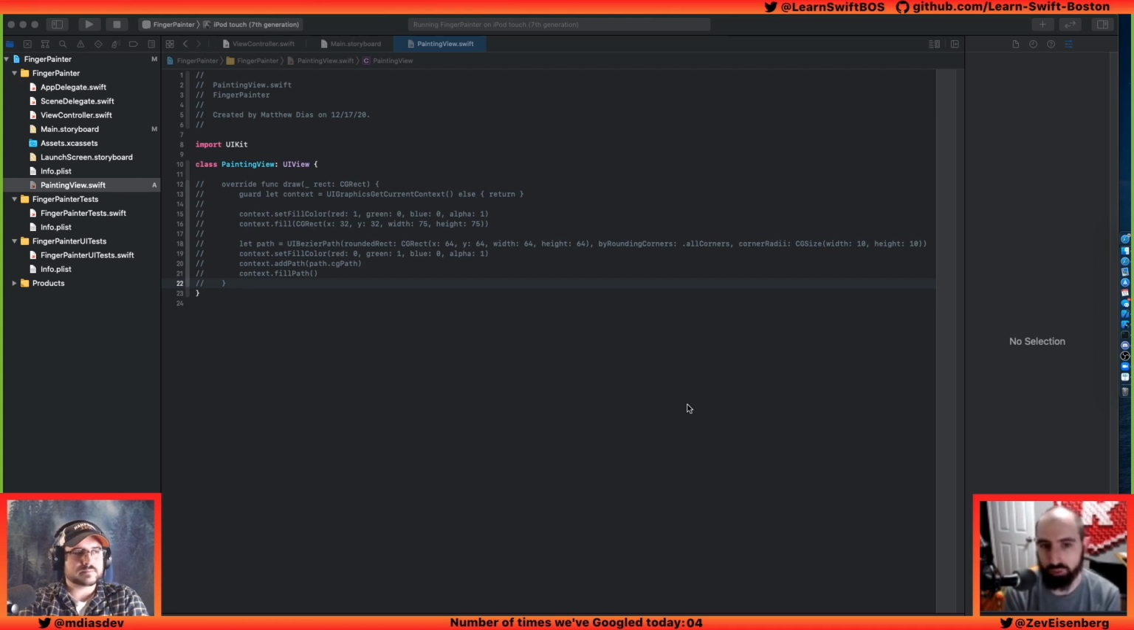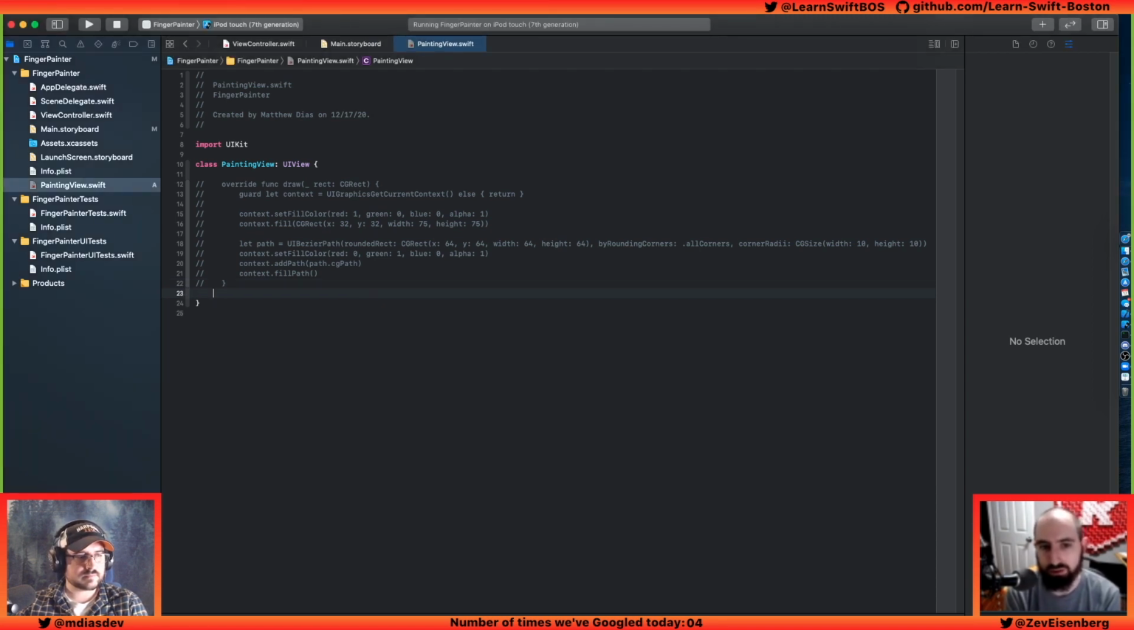So inside our view, we want to create a layer that's going to be our drawing layer. Just like a private property, private let drawingLayer equals CALayer.